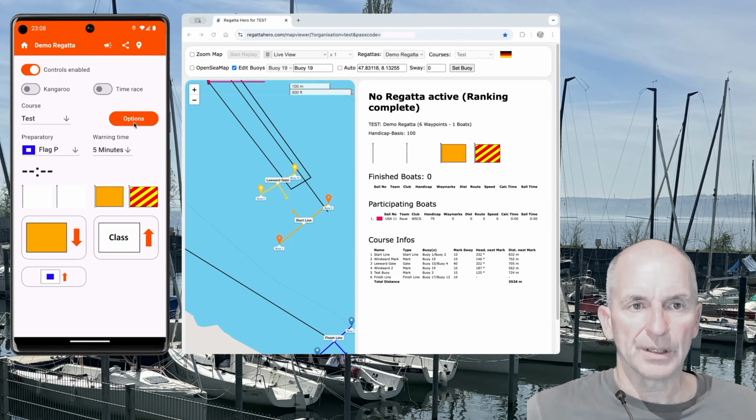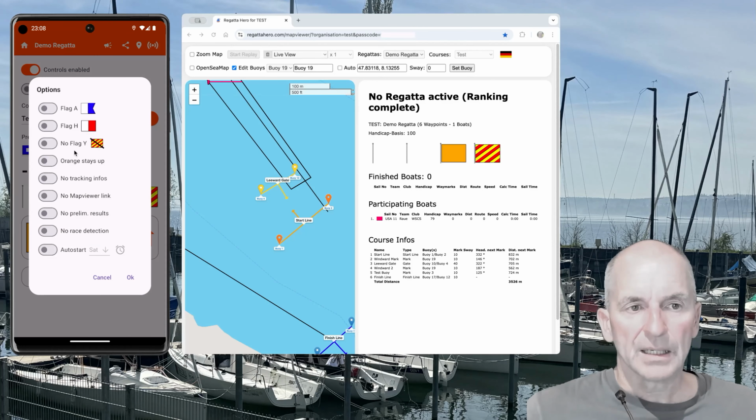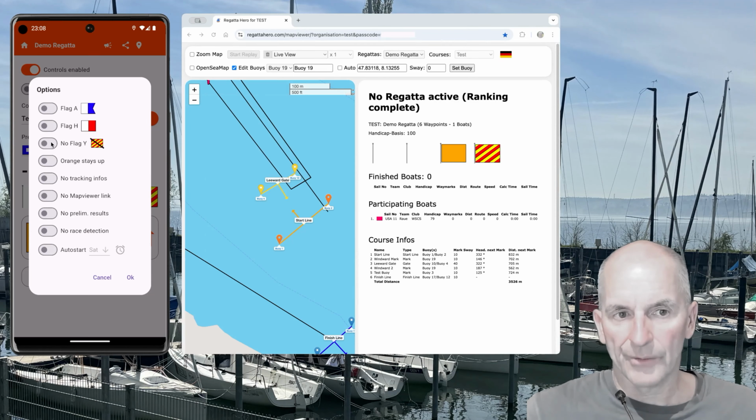I think there's one more thing left, is that I have this options button. There are a lot of options here. Even if you have not selected Kangaroo or Time Regatta, you can set the flag A and the flag H. If you don't want requirement for live west, then you can switch off this flag. You can end tracking infos or stop tracking infos, so the sailor does not see a lot of the information that the app actually has.